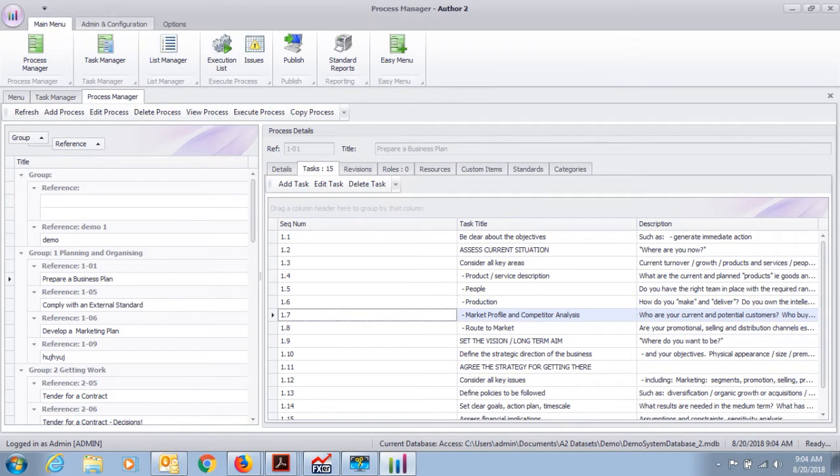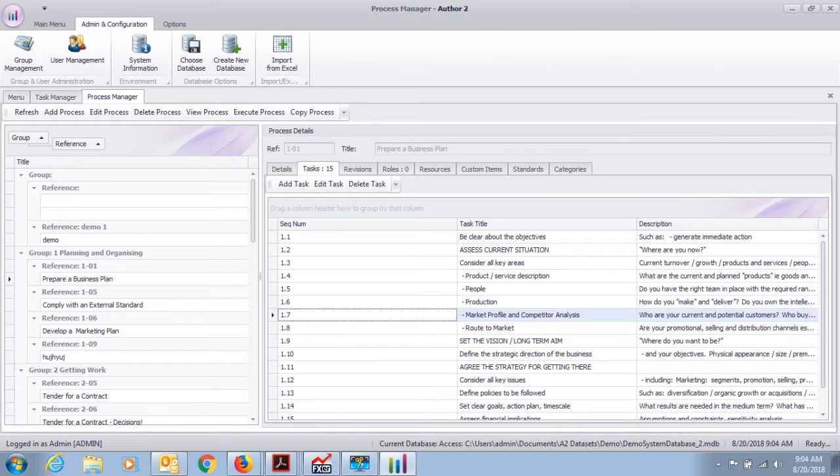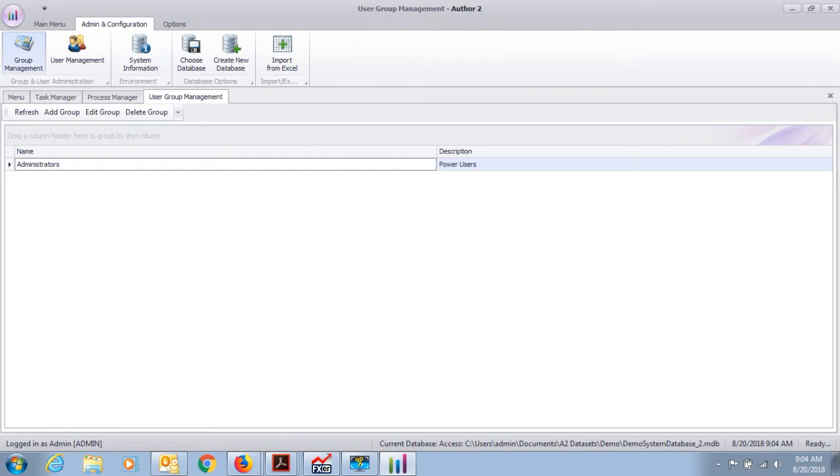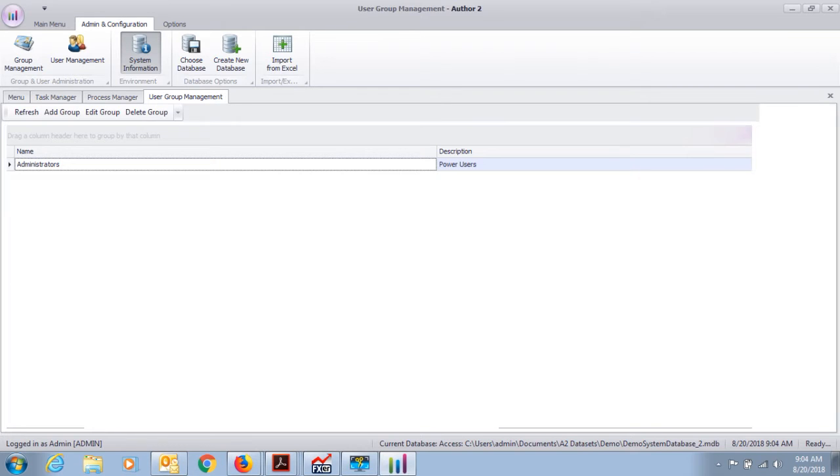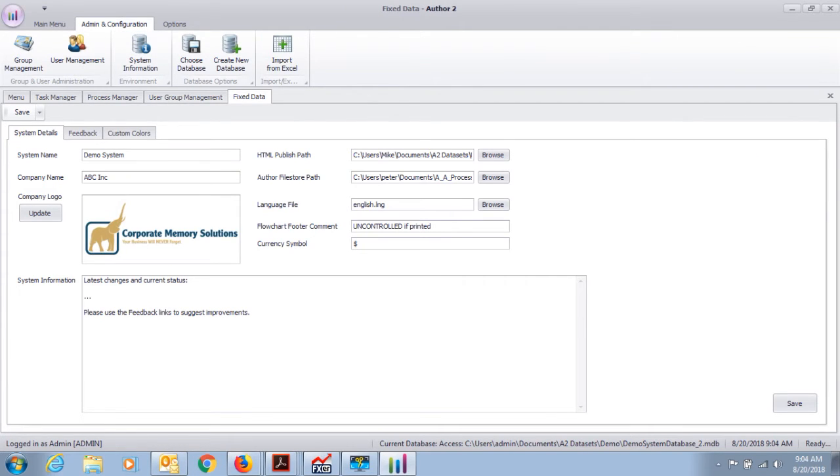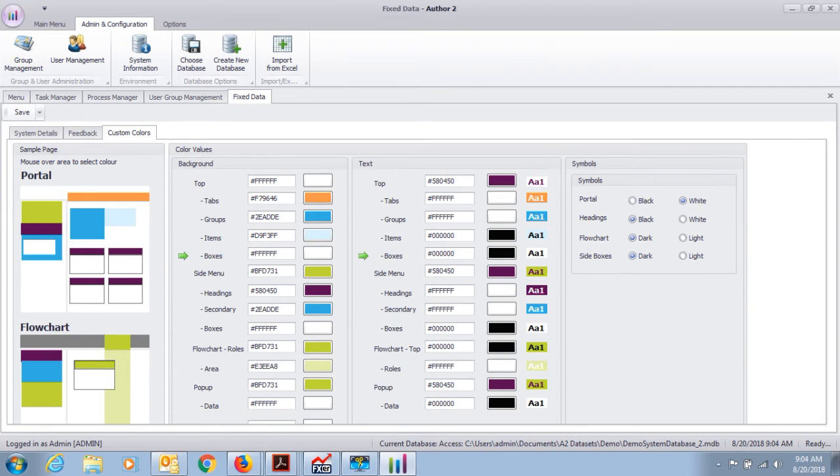So let's go up here to admin and configuration. I'm going to go into group management and open this up. If we want to add anybody, we can add groups for people to use what they want to do, and people we can block from accessing certain things. System information is important for people that want to change things. Here's where you can put in your logo and some information about what's going on. You can change the colors of everything you want. It's all in there. It's easy to do.